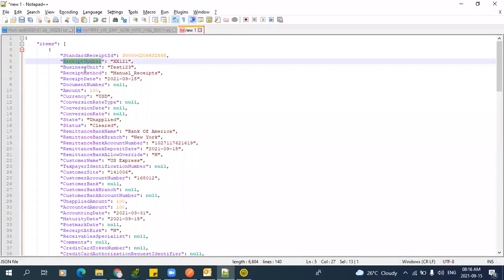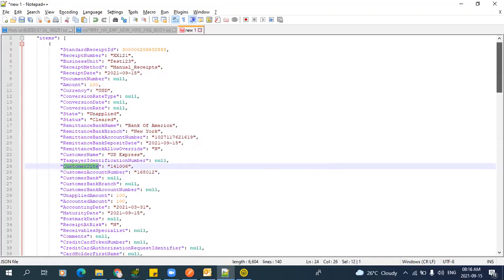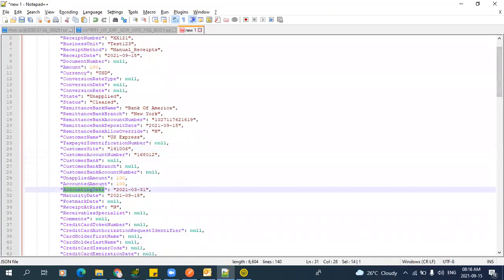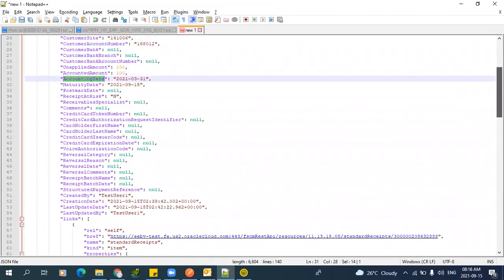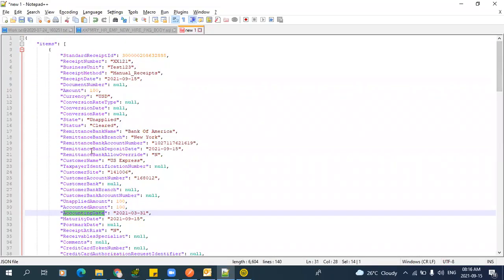This is receipt number, business unit, receipt method, receipt date, currency, and remittance bank account details here, customer account number, customer site, and accounting date. So these are the attributes required in order to create the receipt.